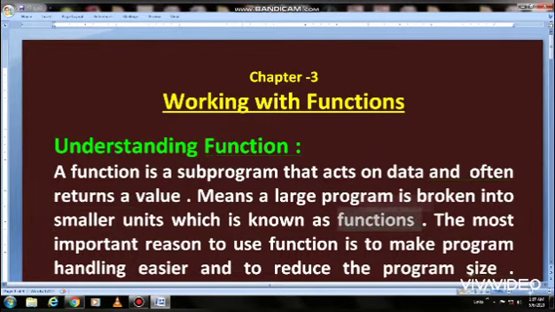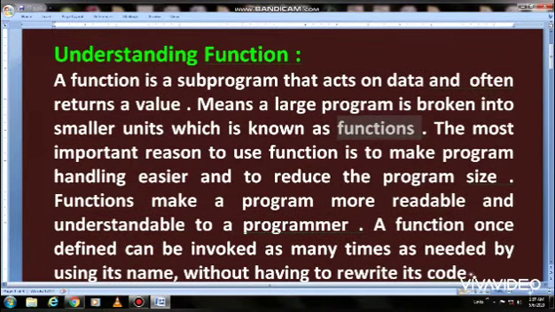A function is a sub-program that acts on data and often returns a value. Means a large program is broken into smaller units, which are known as functions. The most important reason to use functions is to make program handling easier and reduce the program size. It can reduce the size and it can help make a program more readable and understandable to a programmer.